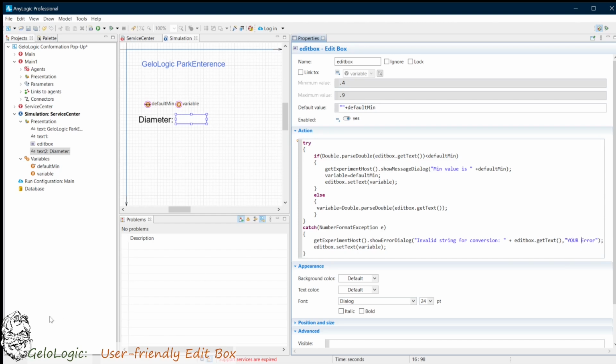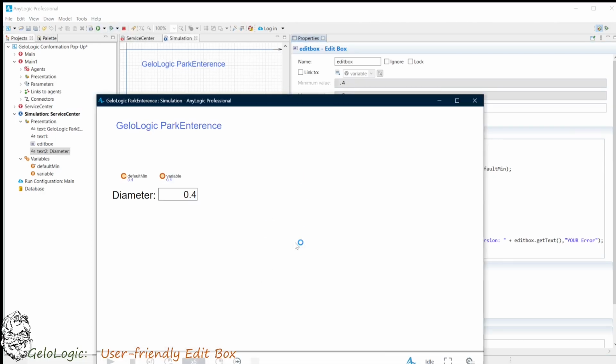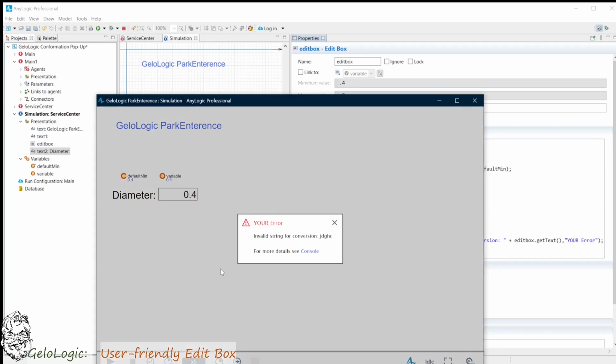Okay, anyway, let me check how it's going to work. Let's put some gibberish, boom, and we got a different pop-up message screen. Again, the design is minimalistic, but it's a different message box.